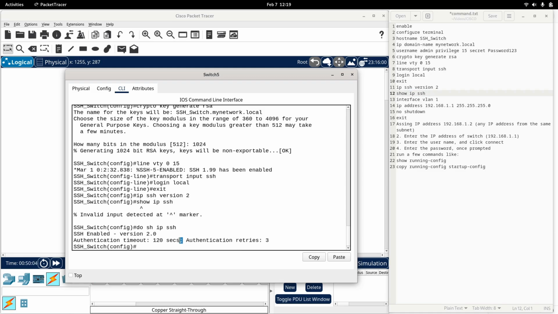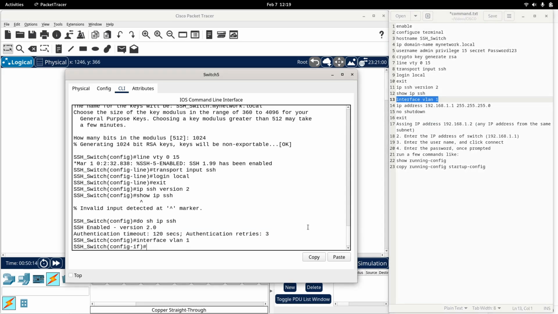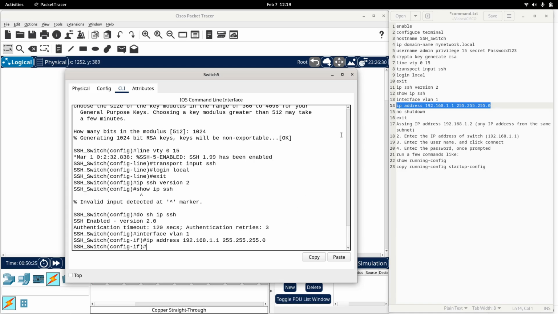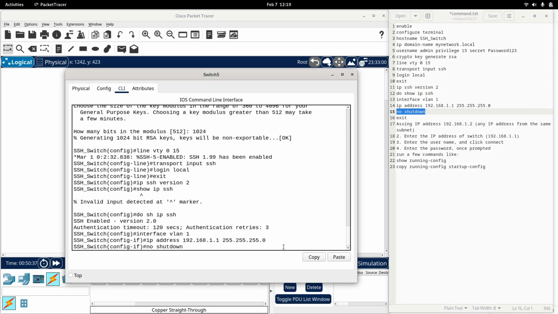12. Assign an IP address to the VLAN interface. Interface vlan 1. ip address 192.168.1.1 255.255.255.0. No shutdown. Exit.